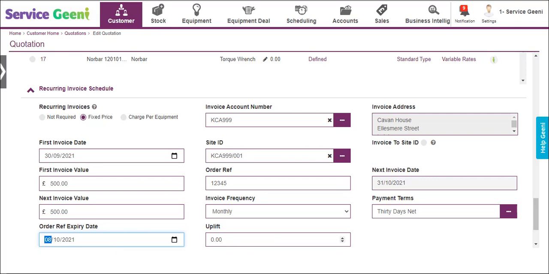The uplift field allows you to set a percentage value to uplift the contract by when it is renewed.